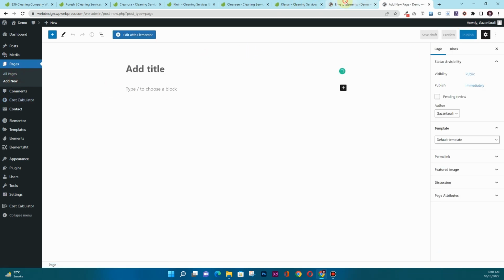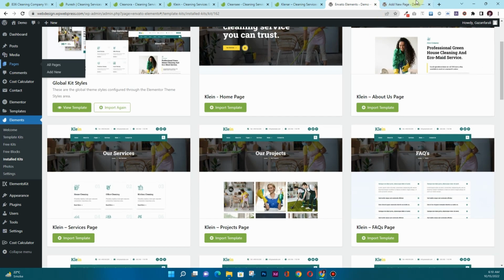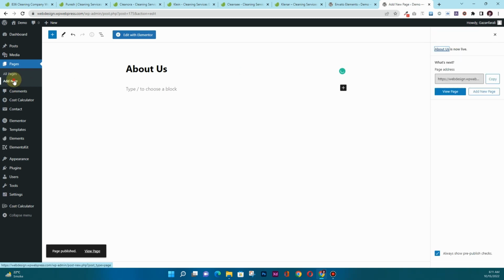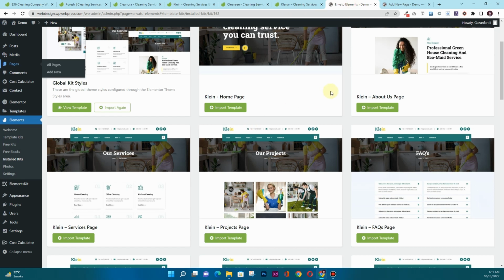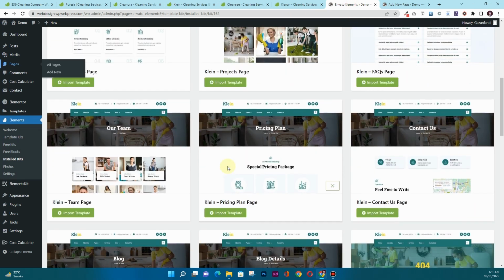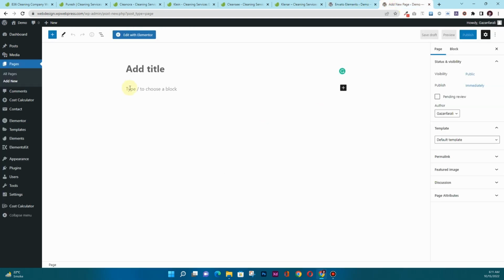The next page that I want to create is the about us page. I'll set the template as Elementor full width, and I'll hit publish. In the same way, I'll create the services, projects, FAQ, and pricing plan pages.